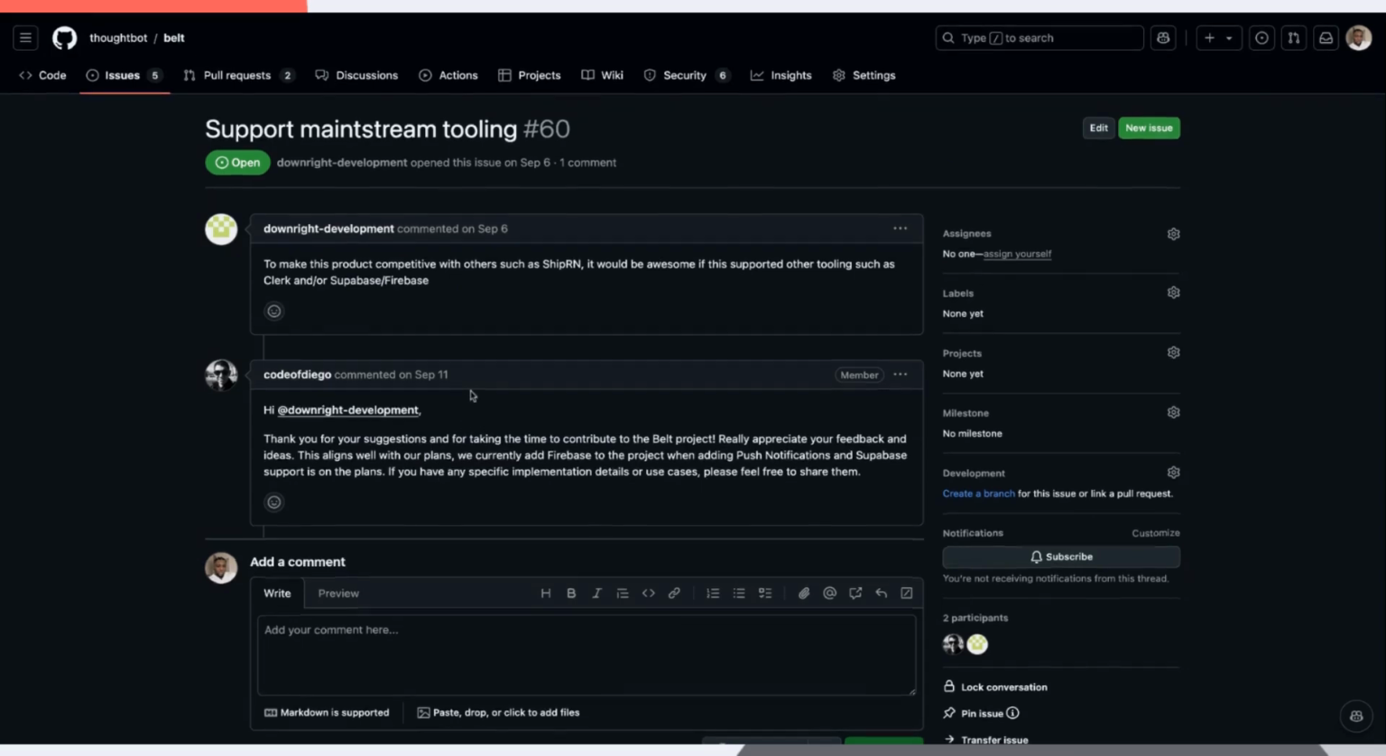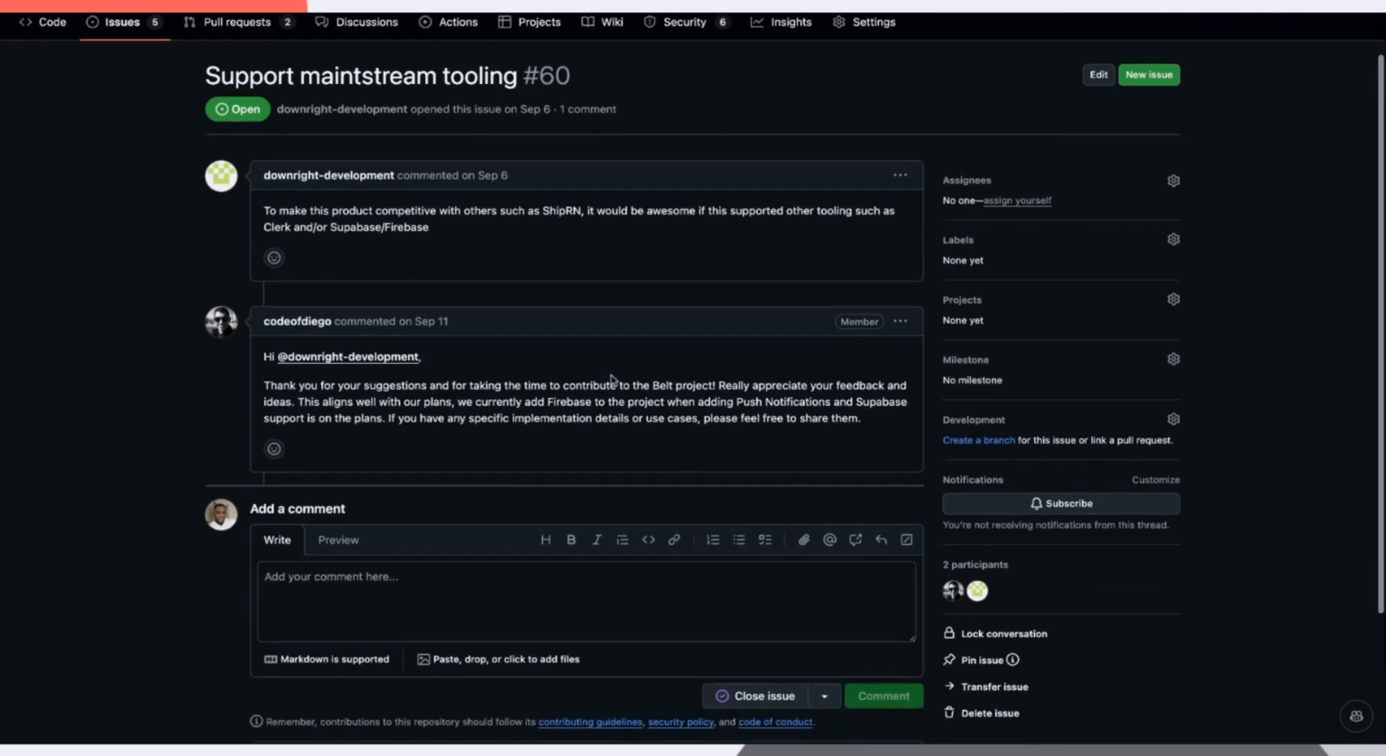Now this is about supporting mainstream tooling. To make this product competitive with others such as ShipRN, it would be awesome if it supported other tooling such as Clerk and/or Supabase or Firebase. I'm not sure I'm familiar with ShipRN. Are you familiar with this? I am not familiar with ShipRN at all.